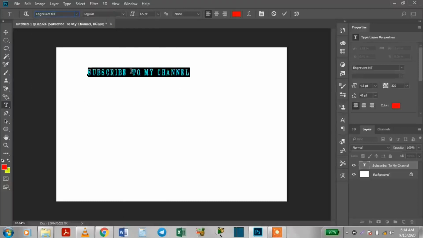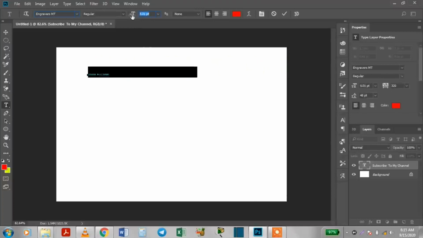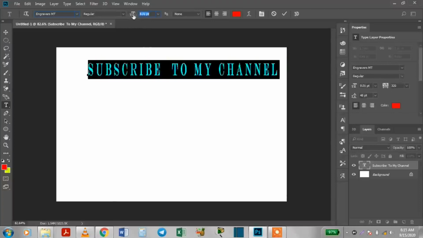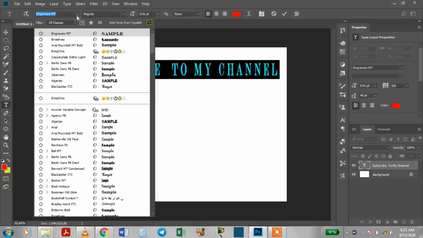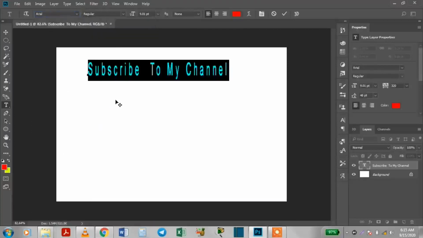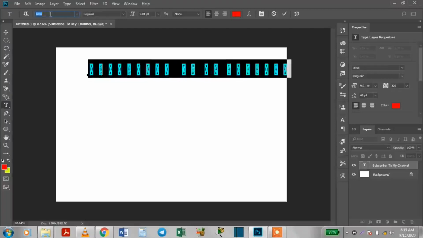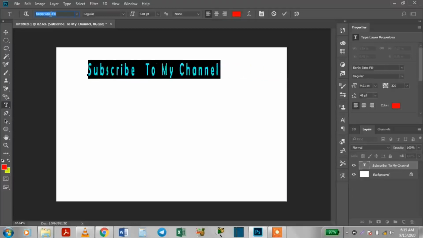If you look at the sign, let me make it bigger. This is the font size. You can either increase the numbers here or just drag to the right on this icon to increase the size. So let's change the font. Okay, let me choose Arial. Good. Alternatively, you can just double click on the name of the font and use the arrow keys up and down to change the font.